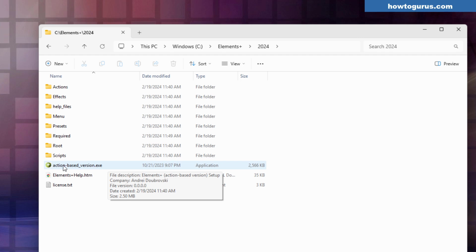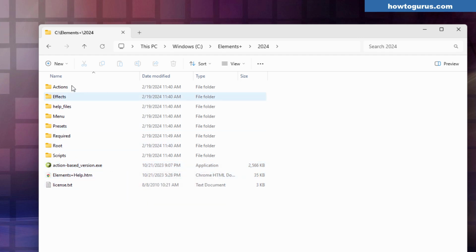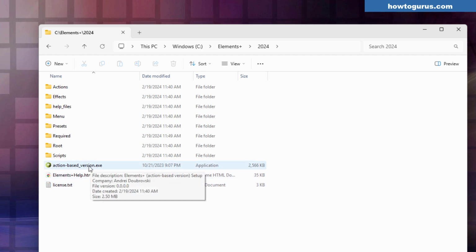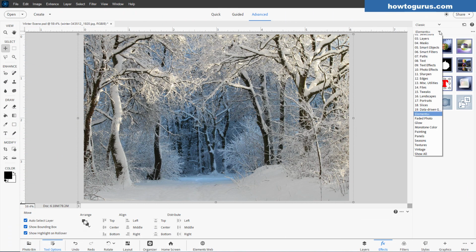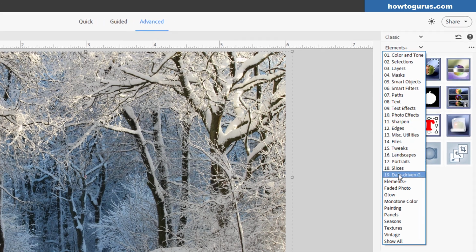So you first do the regular install and then find your installation folder. Then you want to run the action-based version install right here. This puts those additional actions and additional tools inside of Elements Plus, so it gives you even more tools to work with. Okay, now that we know where this is, let's go back over to Photoshop Elements. When you run that program, that's what installs all these numbered tools over here.